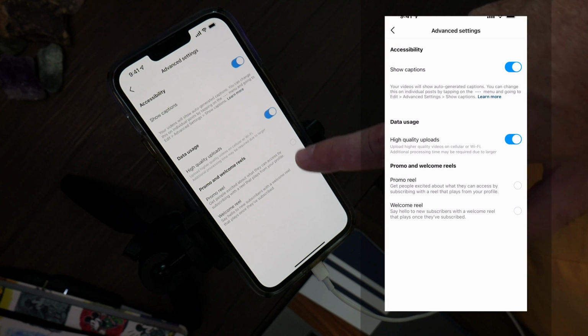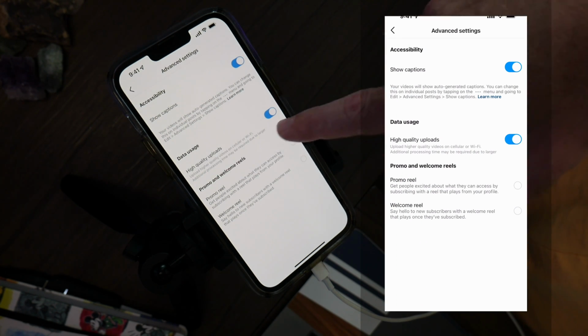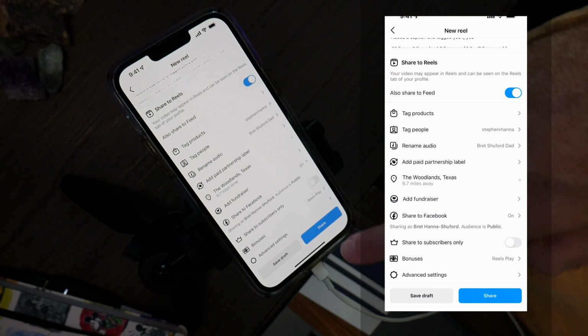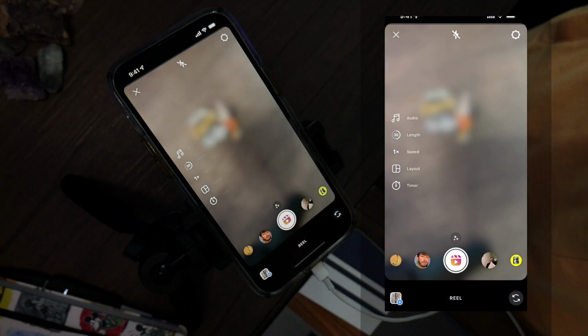Now there are advanced settings here. This can upload higher quality video. I can show captions. If it's a longer video, it will auto-generate for me. And of course, if I don't want to share right now, I can save to my drafts.